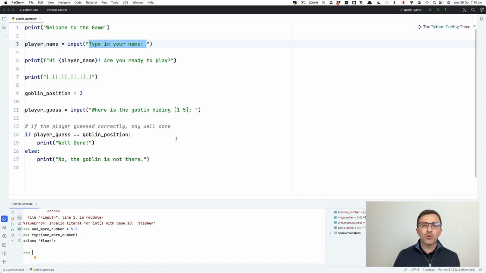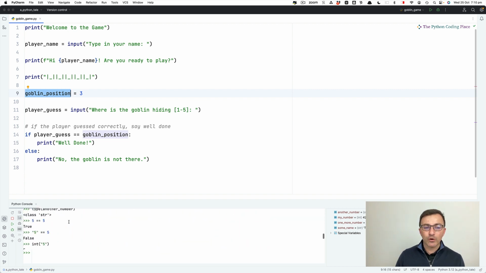In a future course, we'll talk more about debugging, the art, if you like, or the dark art of finding bugs and fixing them. But for the time being, I've sort of helped you find where the bug is. The bug is that player guess, even though the user is typing in a number, input gives us back a string. So player guess is a string, whereas goblin position is a number. This is the same as when I compared speech marks 5 with 5. Python will never say they're the same.